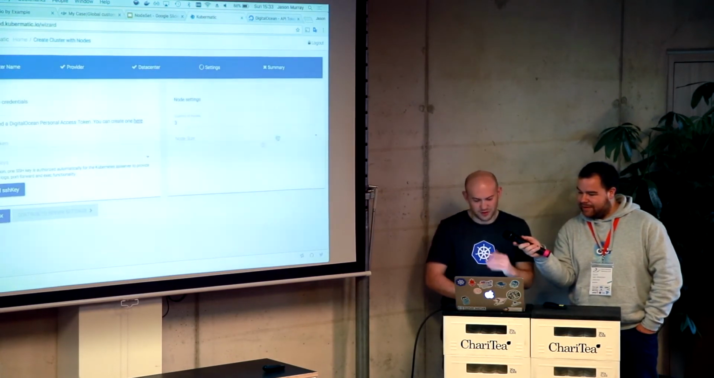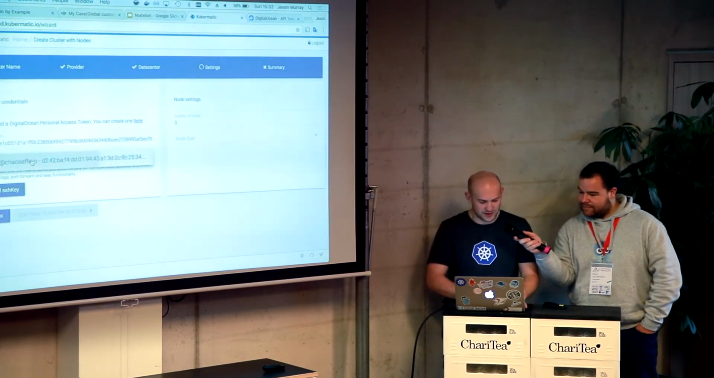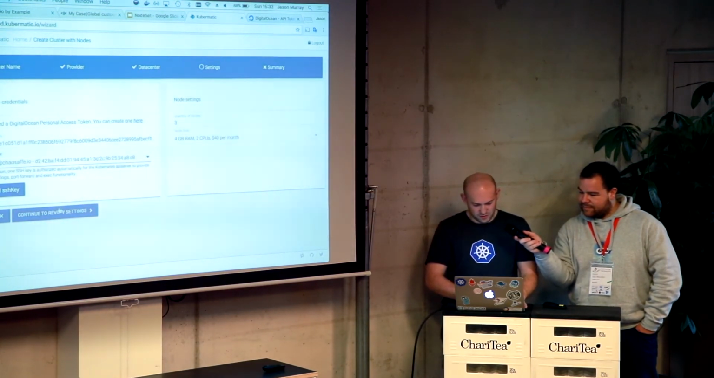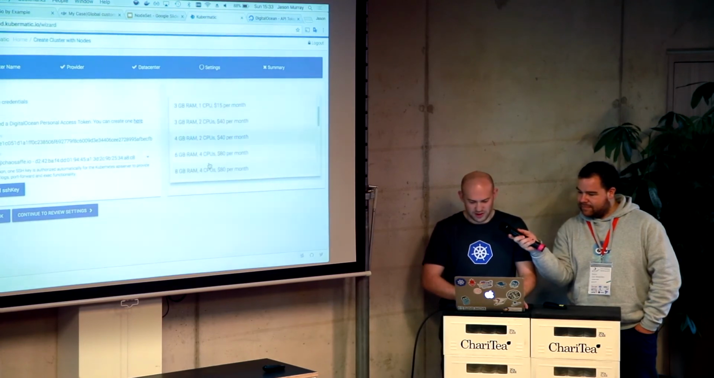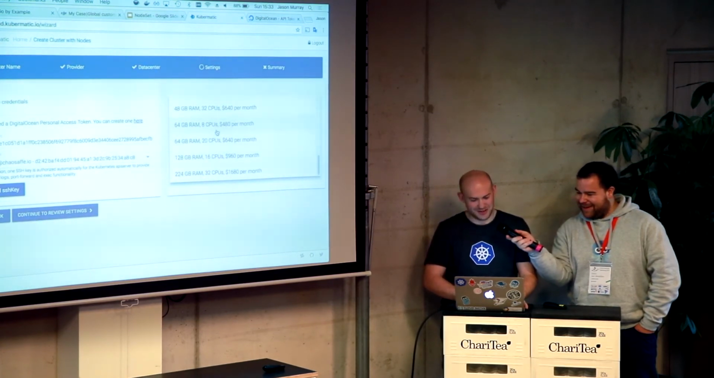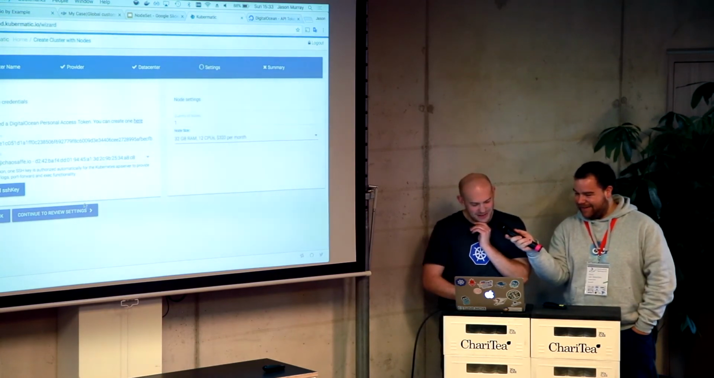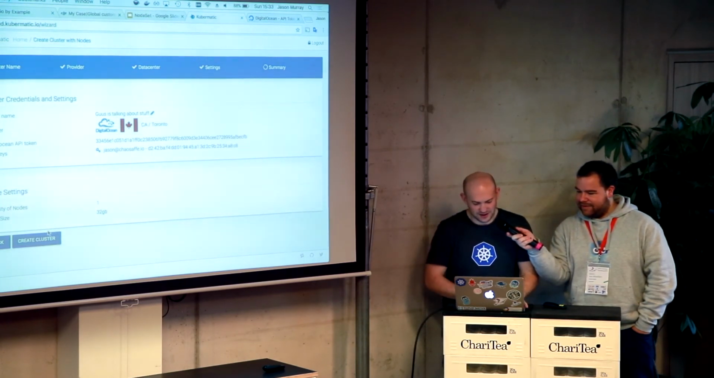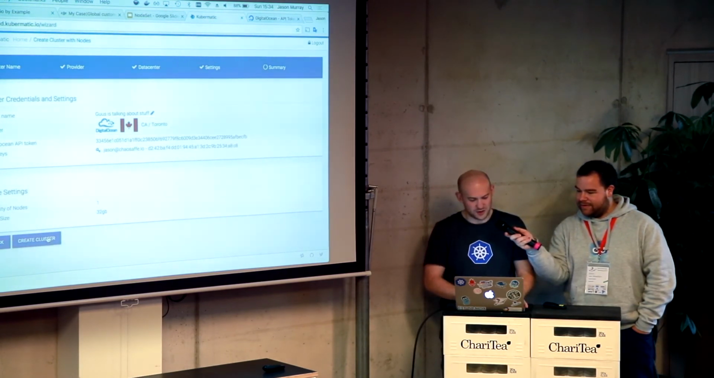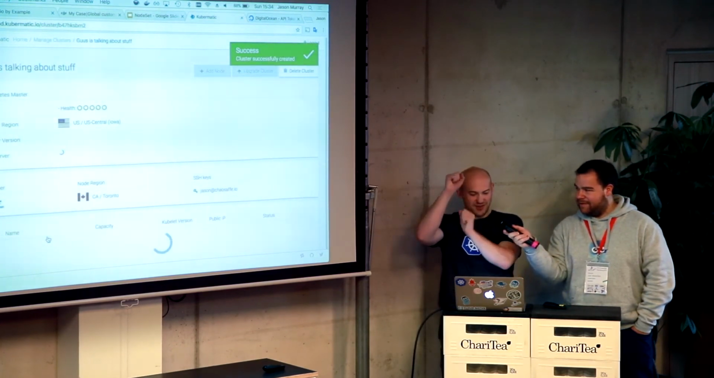Where are we going to stand this up? Let's put it in Toronto, just because I'm Canadian and I feel like being uber Canadian today. So you can add your own SSH key too if you feel like it. I don't. I already have one there. We're going to stand up one 32 gig node. The cluster is successfully created.